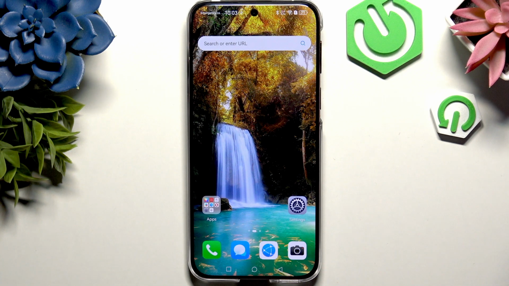In front of me is HUAWEI Pura 80 Pro, and today I would like to show you how you can open apps in pop-up view.